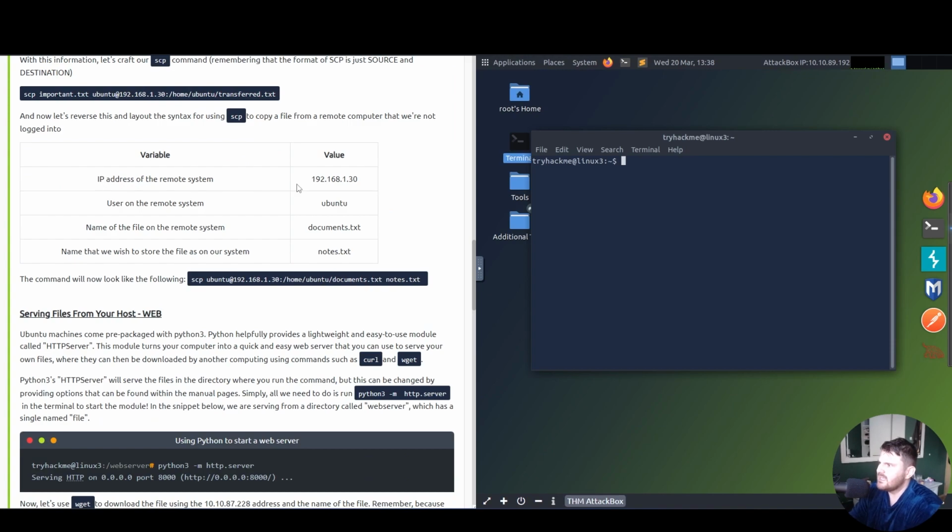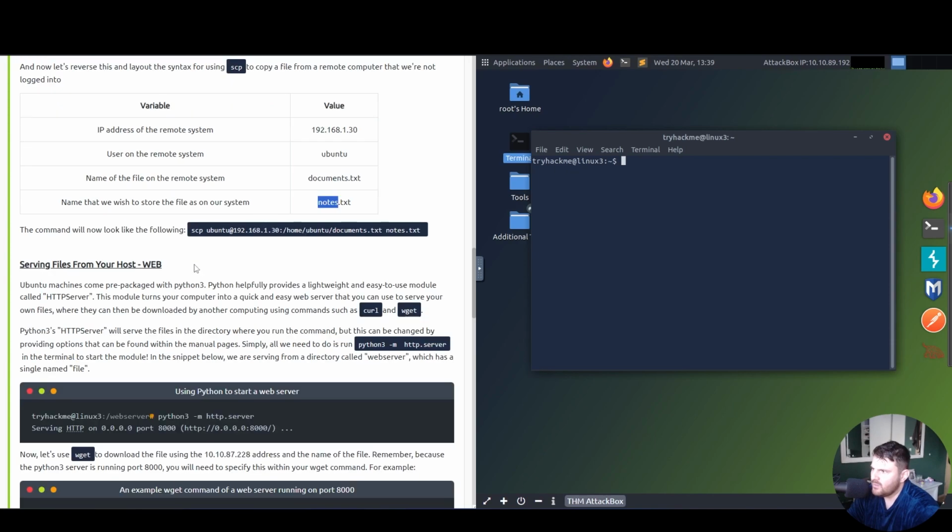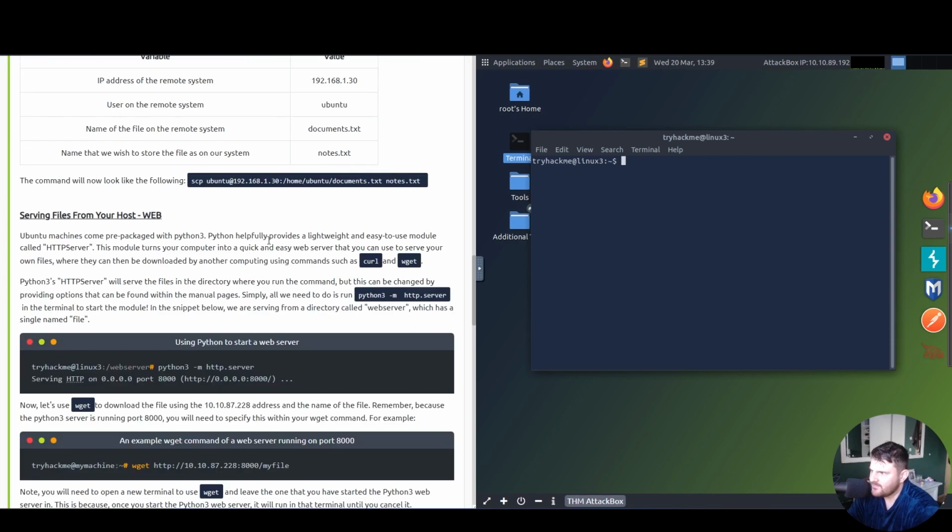And now let's reverse this and lay out the syntax for using SCP to copy a file from a remote computer that we're not logged into. Again, we have the IP of the remote system, the user of the remote system, name of the file from the remote system, name of the file we wish to store in our system. And we have the same thing, just reverse the files from the server to our system.